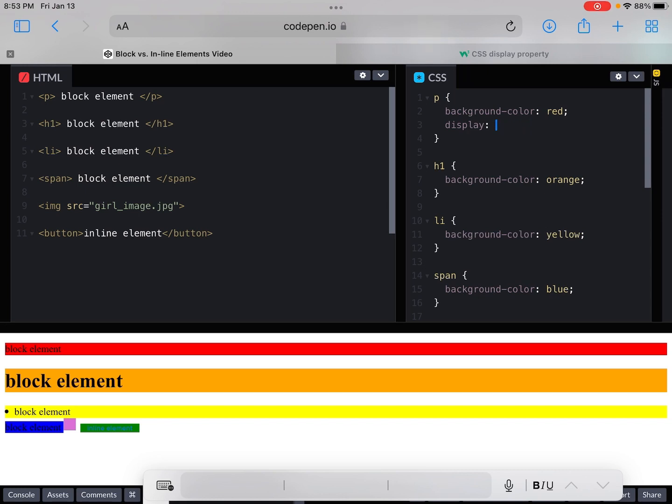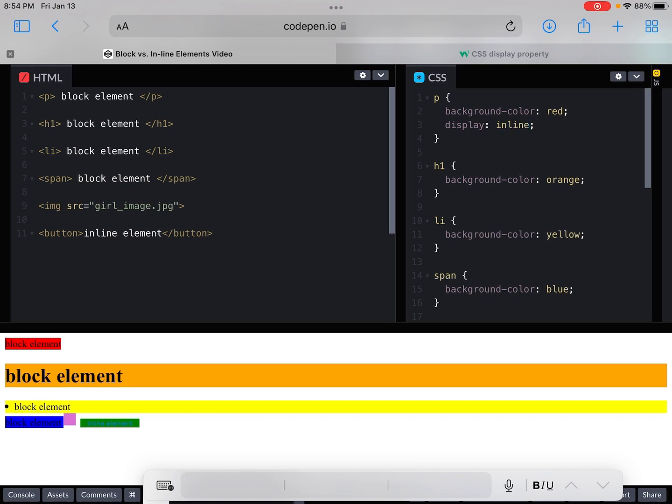All right, so let's change this to inline because that was one of our 4 options. Oh my goodness, look what happened. It actually started to behave like the blue, the purple, and the green elements. Okay, that's pretty cool. We're just gonna do block and inline right now. We're not gonna mess with inline block, okay?